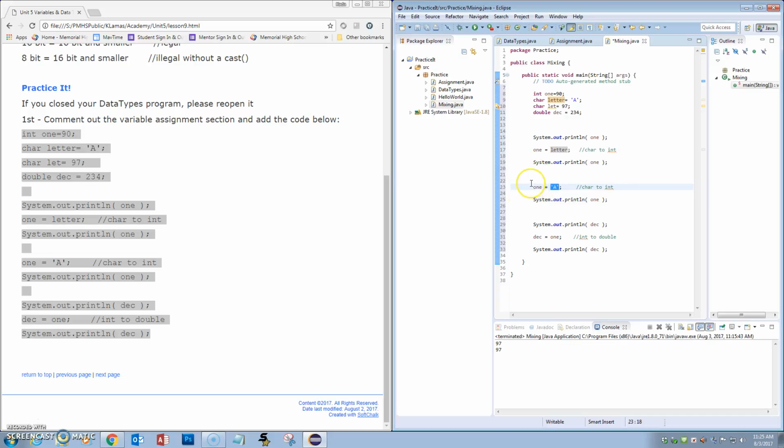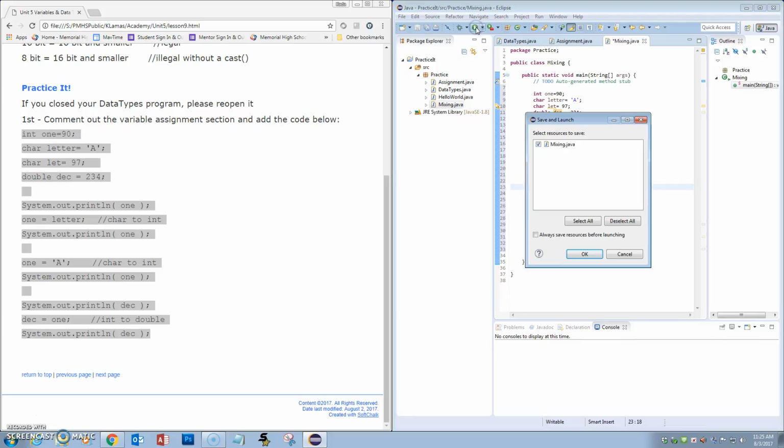We're going to go through and run this in just a second. And here we have System.out.println(dec). dec right now is 234, and we're going to print that out first. It's just going to print out 234. Then we're going to take the i value, which is now character A, and place that into dec, and then we're going to print it out. Let's go ahead and compile this.